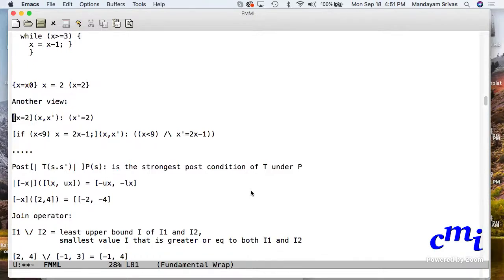Which is what I showed you in that flow graph of that loop example. So here, x equals 2 can be viewed as a relation which relates the pre-state x with the post-state x prime. In this case, it says x prime is equal to 2. Similarly, if x is equal to 9, which was one of the labels for one of the edges in that loop example I showed as a flow graph, you can say this one could be this one.